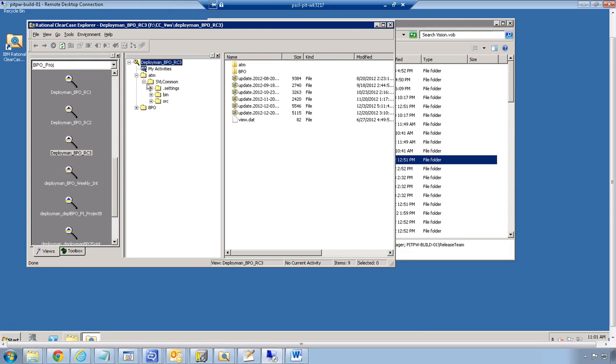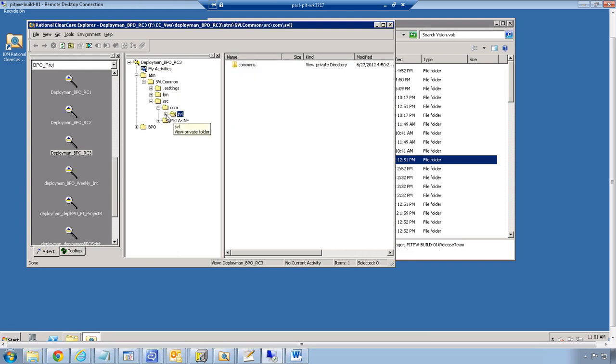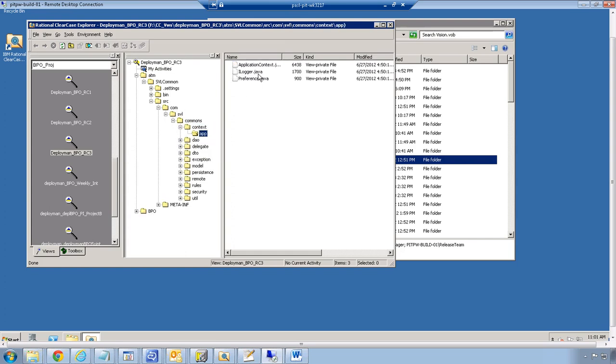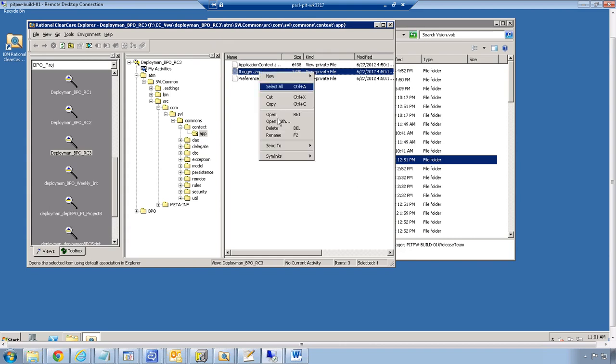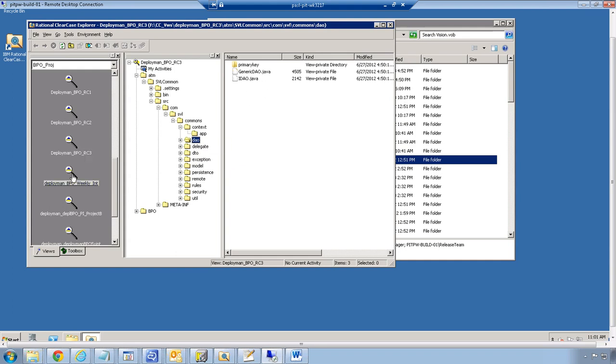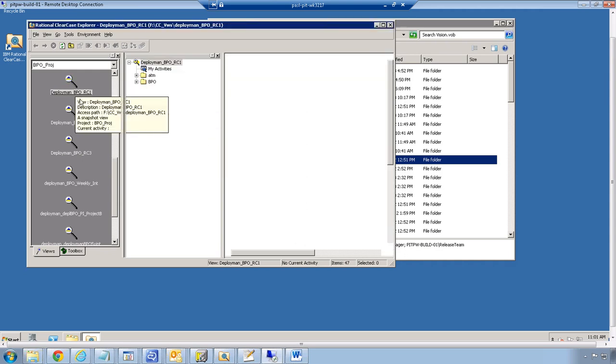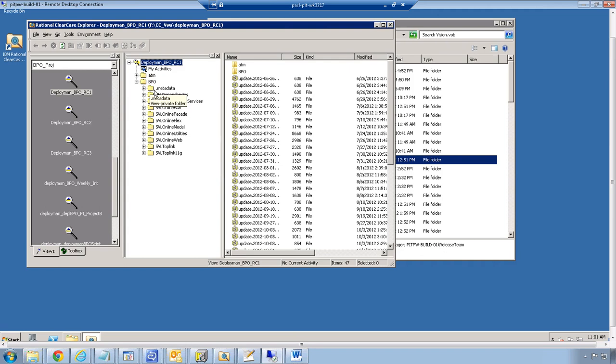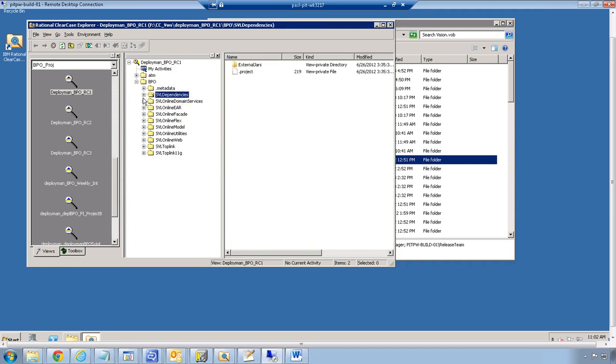However, you can do things like expand it further. You're able to see the content, and if you want to change a file, you should be able to change it. These are view private files, but let me see if there are any other files. These are all view private files. BPA weekly and doesn't exist. Deployment BPRC1. Private files mean they have not been checked in.